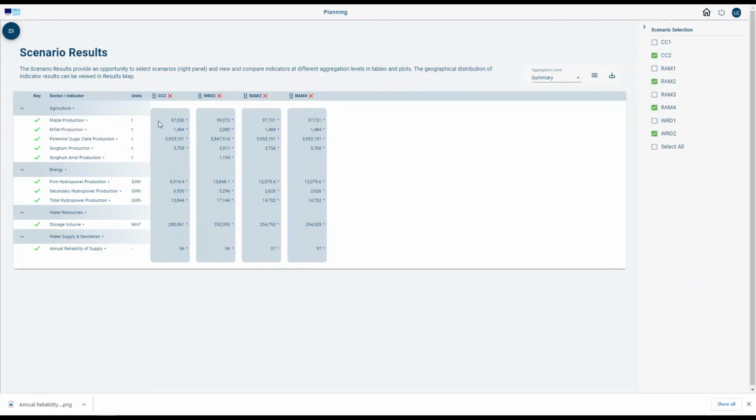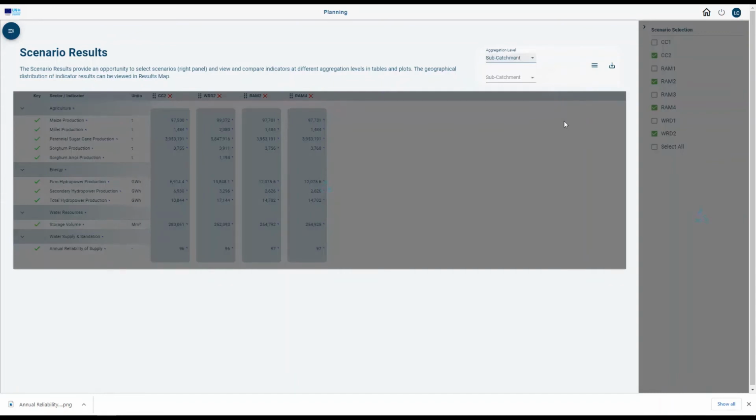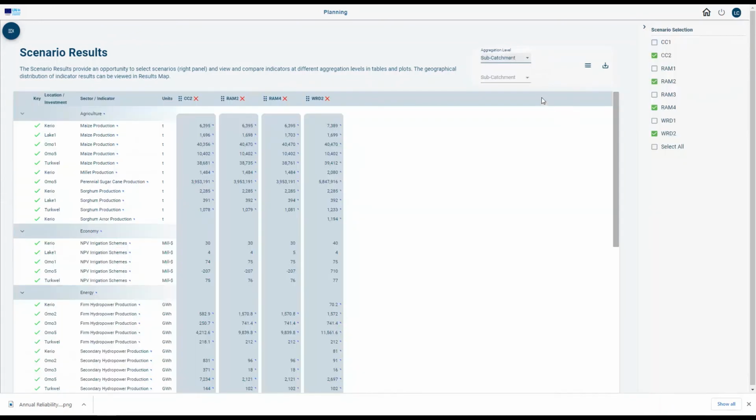By default, the table shows the indicators aggregated for the whole basin. In the top right, you can choose to view the indicators aggregated by subcatchment. And you can select a subcatchment from the drop-down list.